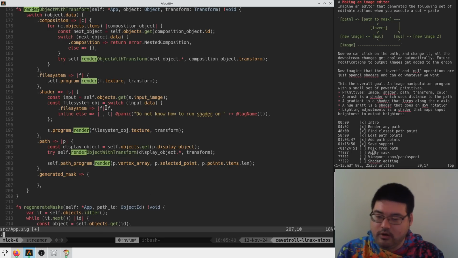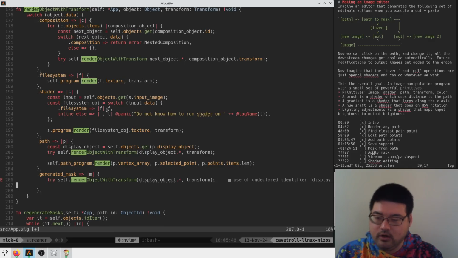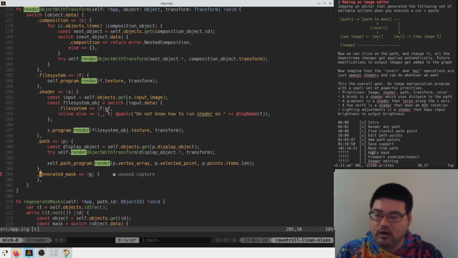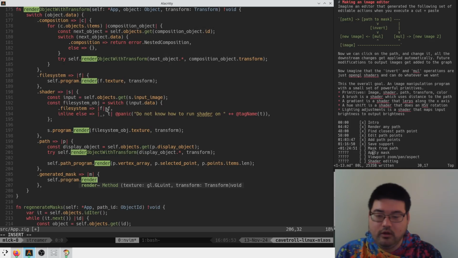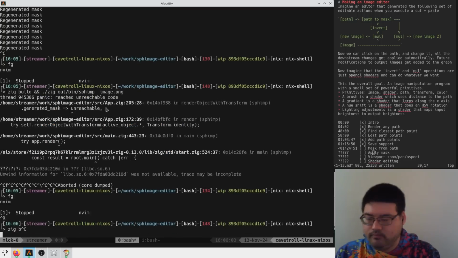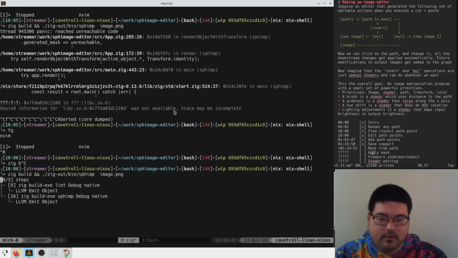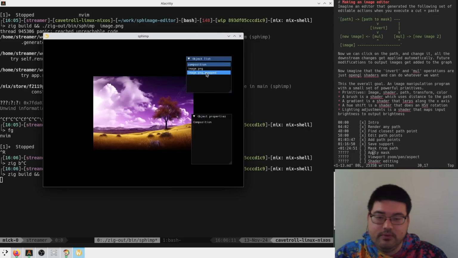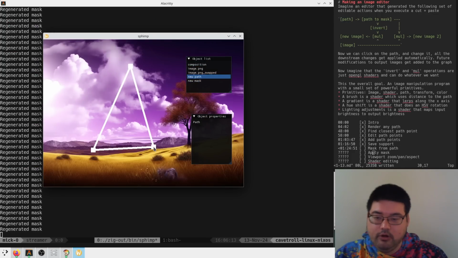Okay, so how do we render this thing? I think it's literally just we render. I think it's just self program render with the texture. And then we need a transform. So I think we just pass in our transform. And I think that's probably it. So can we see, we go in here, we create a path, we go boom, boom, boom.